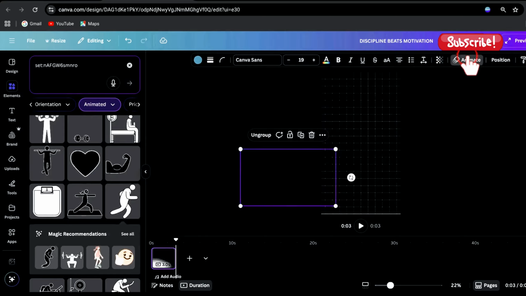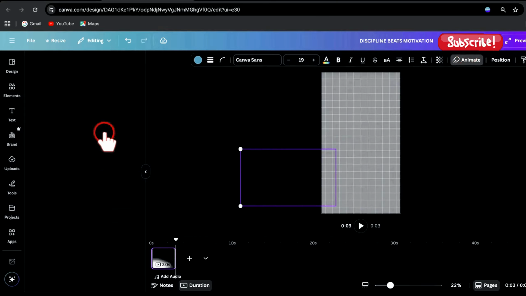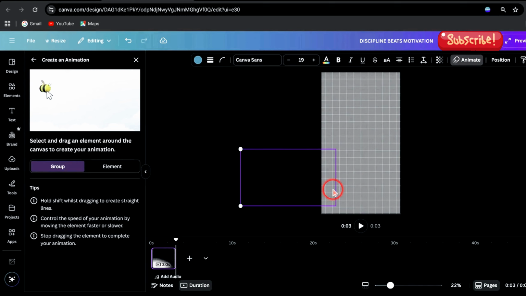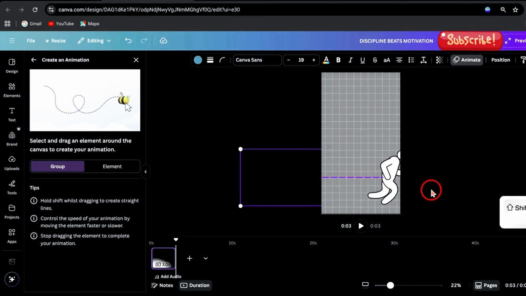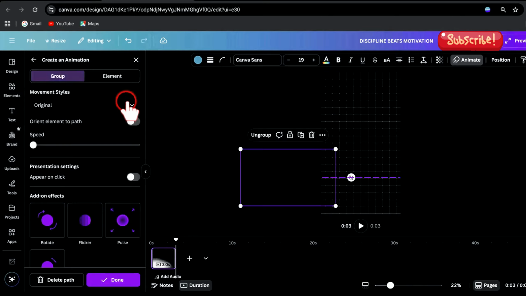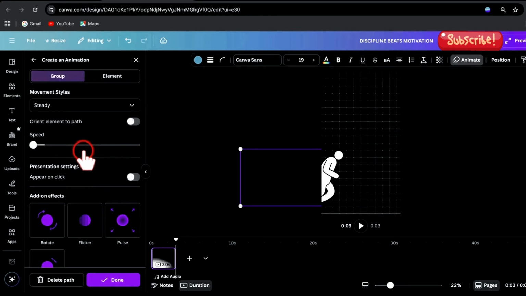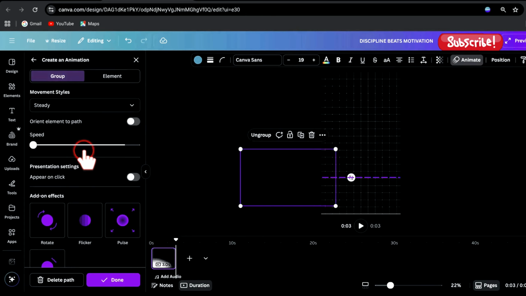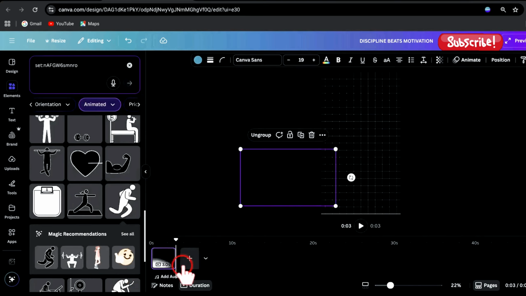When that's ready, go to Animate and create a custom animation. Make sure the group is selected. Now drag it across the screen while holding Shift to keep the movement perfectly straight. For the movement style, choose Steady, then adjust the speed until you're happy with the pacing. Click Done to finalize it.